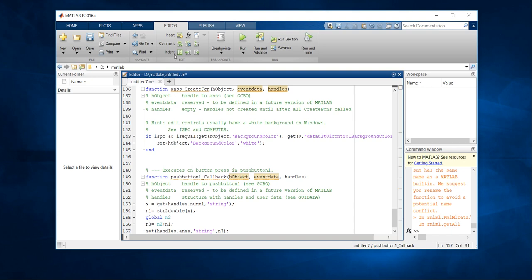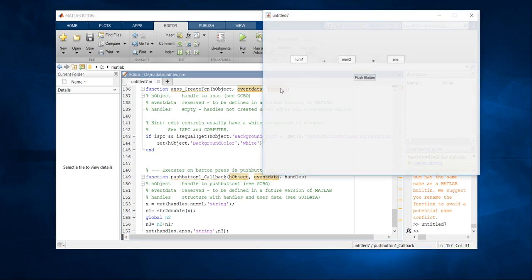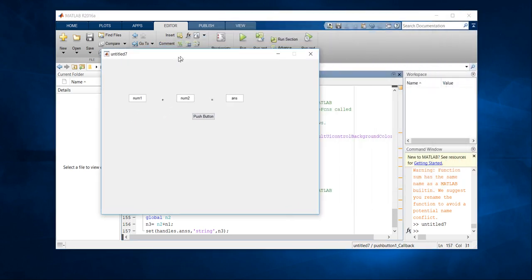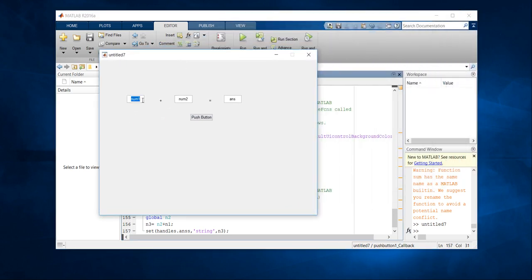It's finished now, I think. So I save it and then press run, and here is my GUI. I set this to 5 and this to 3 and then push this. You can see here the sum of 5 plus 3 is 8.